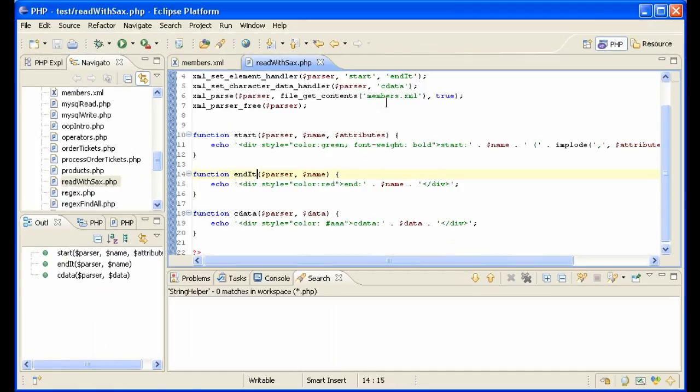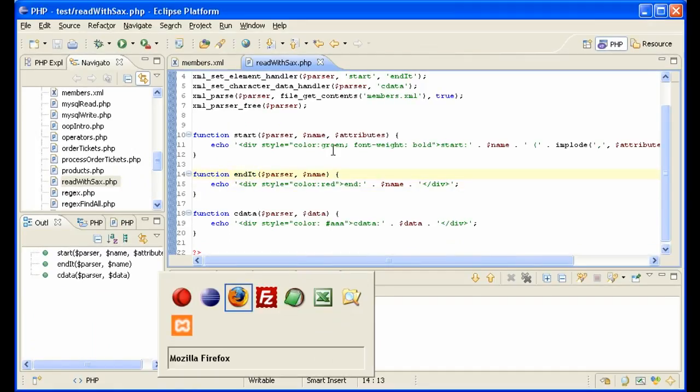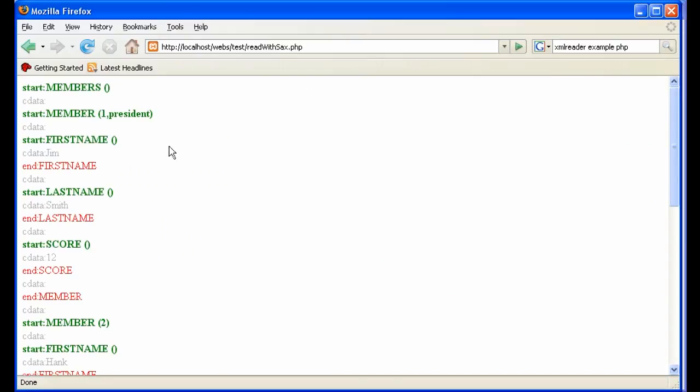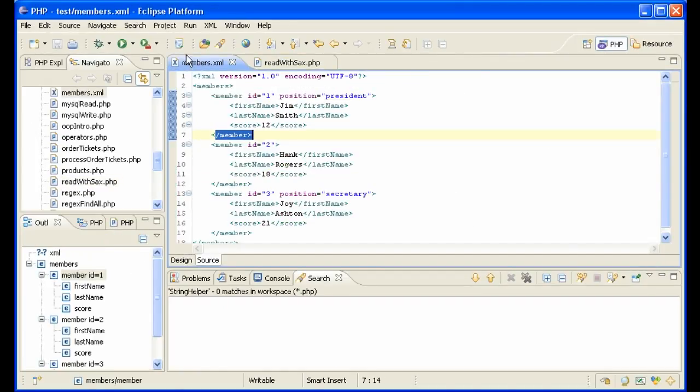You can't use the word "and" as a function name when doing this. So that is what we have as we step through our file node by node with SAX. We see here that it's at members. That's right here. Members. And C data is actually this information here.